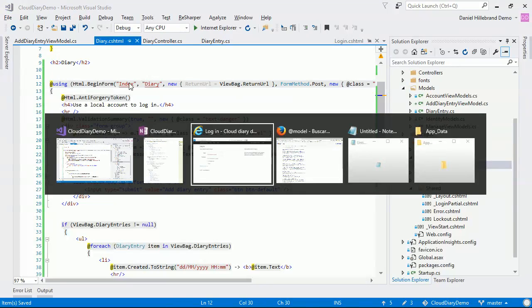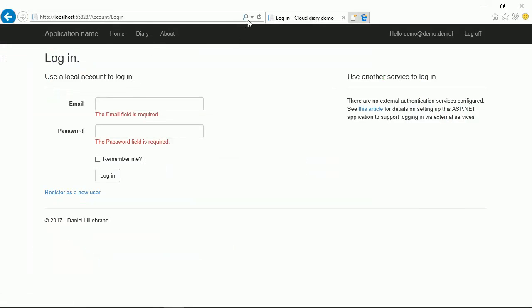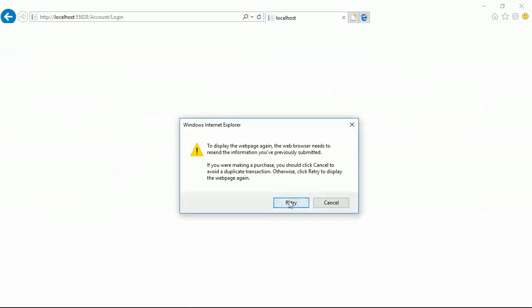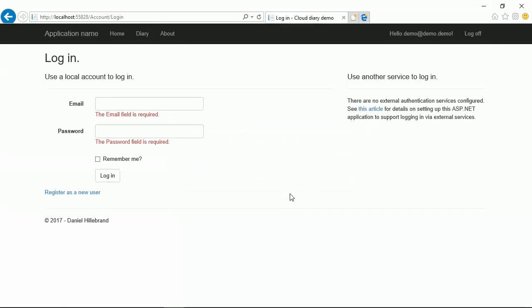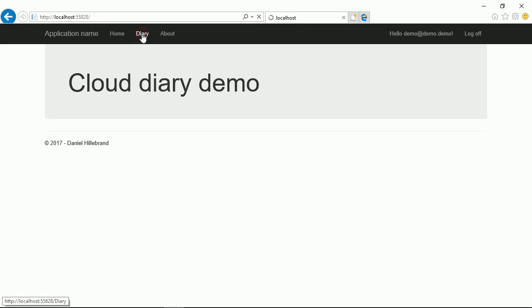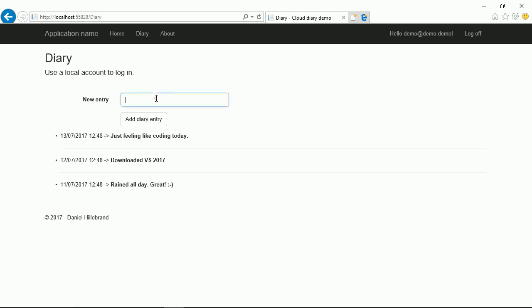Save and test. Okay, just diary, add entry, and we go back to our form. Nice.